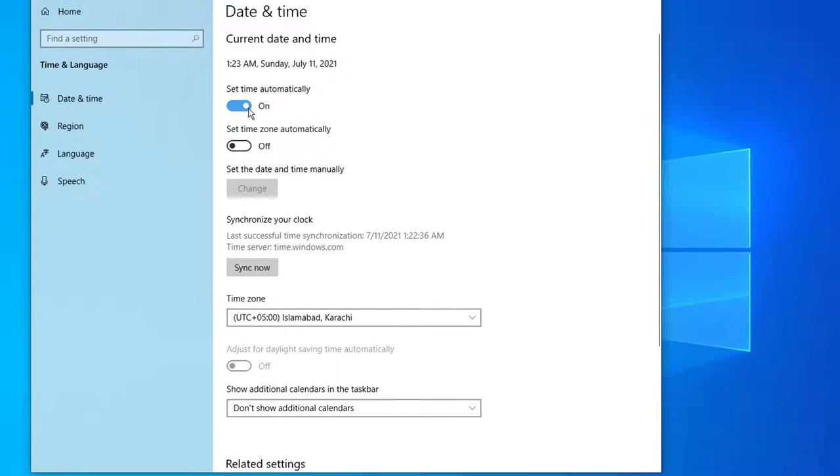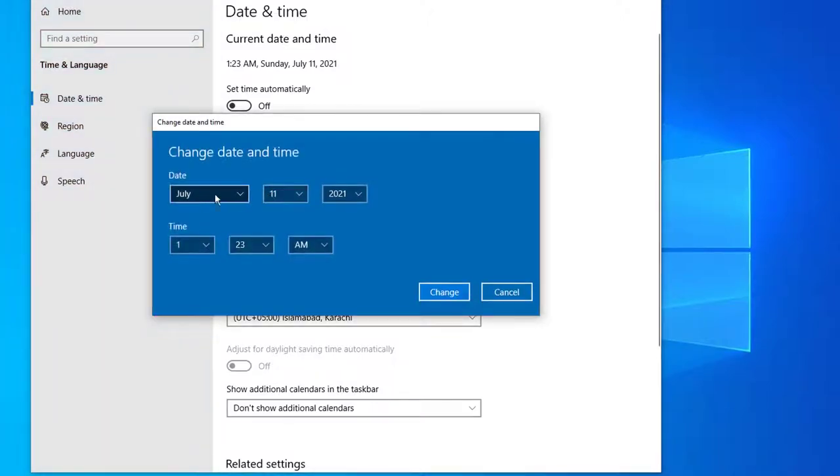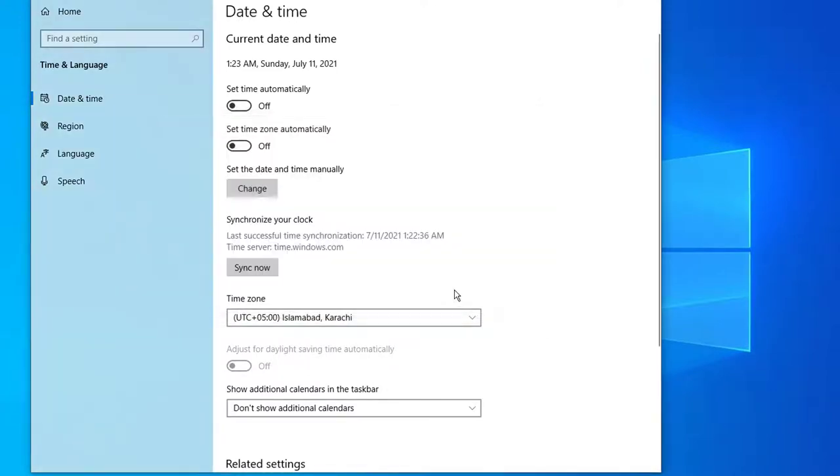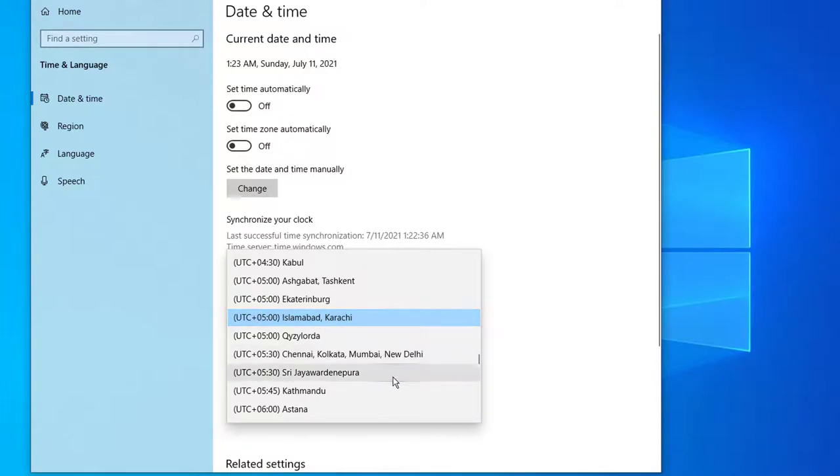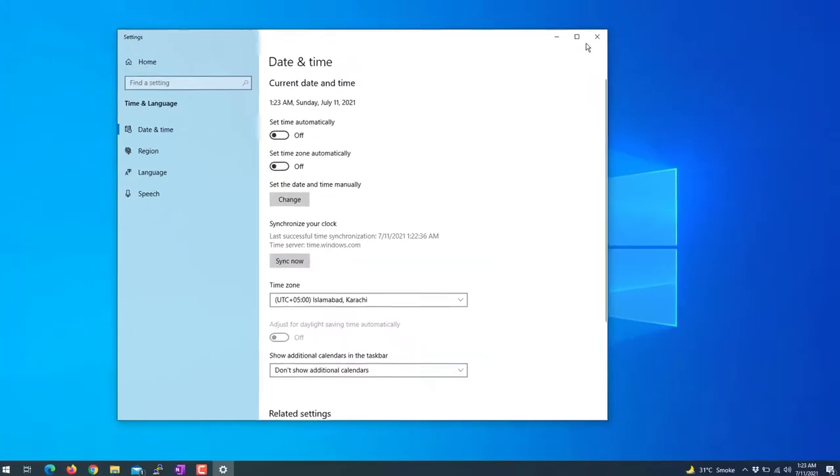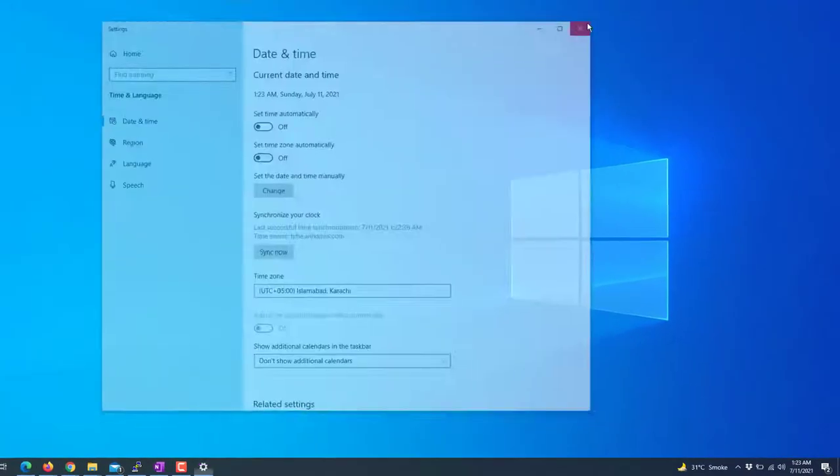First you need to turn off the set time automatically switch and then click the change button, set the date and time manually. Here you can select your date, current date and current time, whatever you want, and click the change button. Or if you want to change the time zone as well, you can click that drop down available at the bottom. And simply after that, close that window.